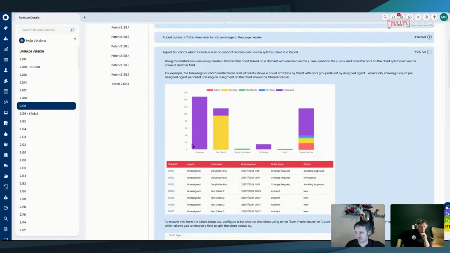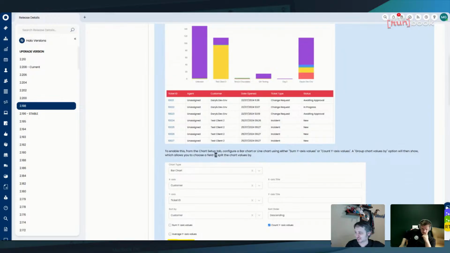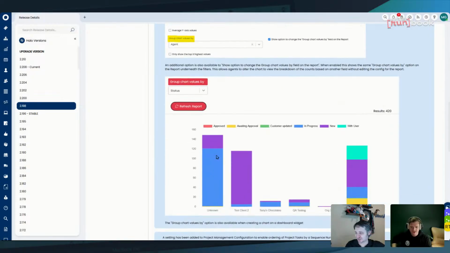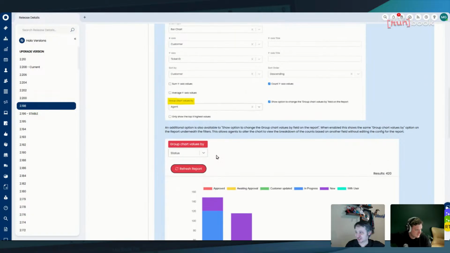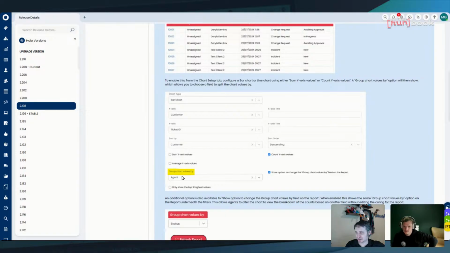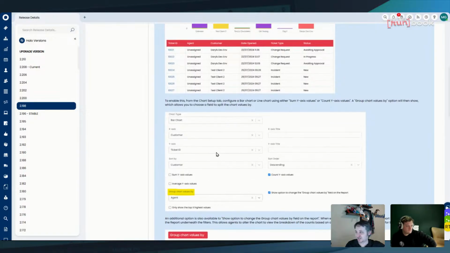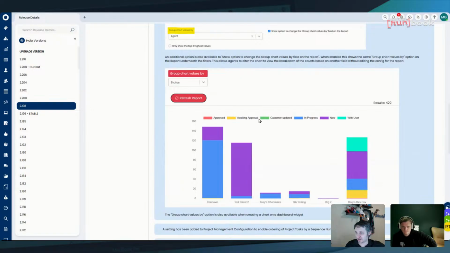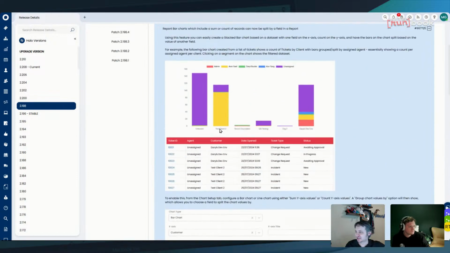So I'm trying to think of how we can demonstrate this. Yeah, their example is nice and does give you a good example of it. It's like a grouping within the Y axis, right? Is that what it's talking about? Yeah. So we can see it split by agent. The top one is by client, and then also the agent. So you're stacked by agent. So you can see that.